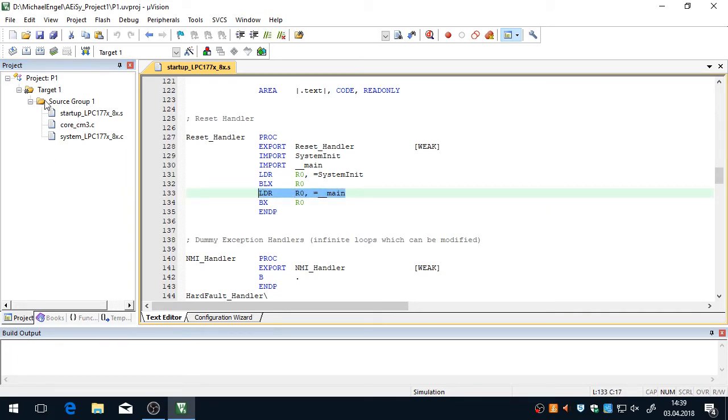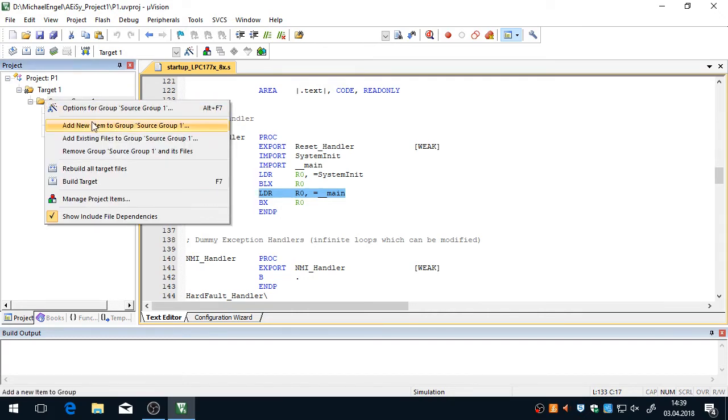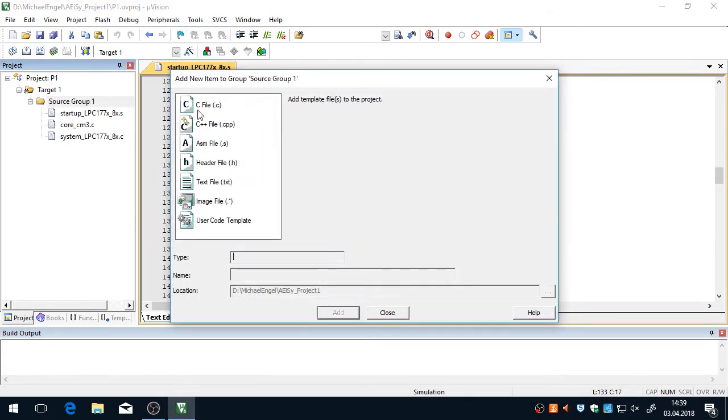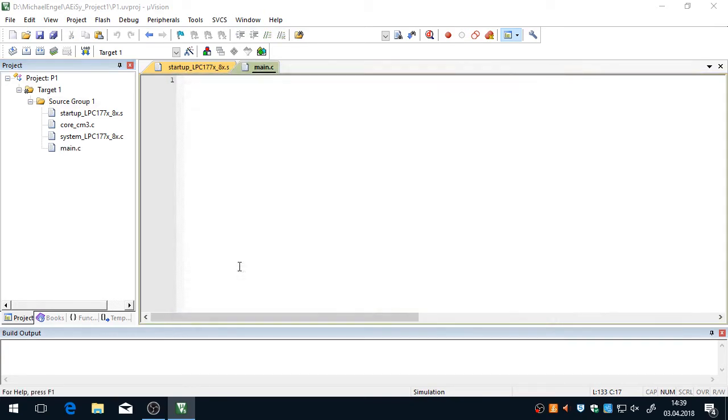Now you see in the startup file there's a main function referenced, but we don't have one yet. So we'll have to create another file. So choose add new file and give it a name main.c, and you get an empty file, and just write a bit of silly code in it. Let's see, we create a main function which has a return type of integer, doesn't get any parameters, declares an integer variable I, and just increments that integer variable in an endless loop.